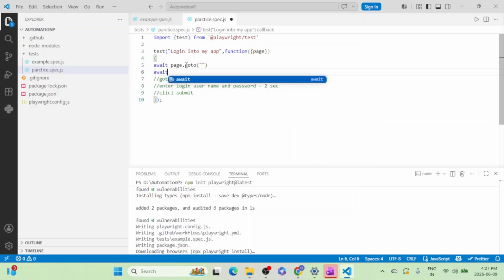Then await for the page to load. It will wait. Once this step is completed, only then it will go to the next step. So that is the importance of await over here.